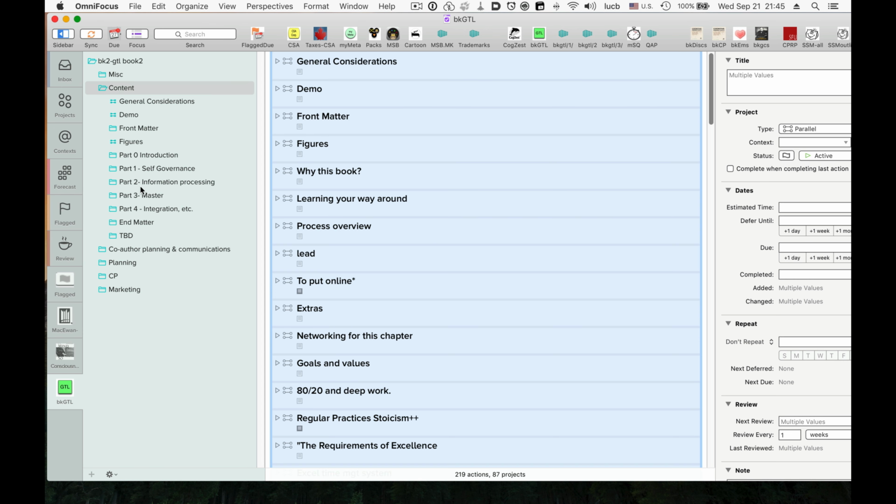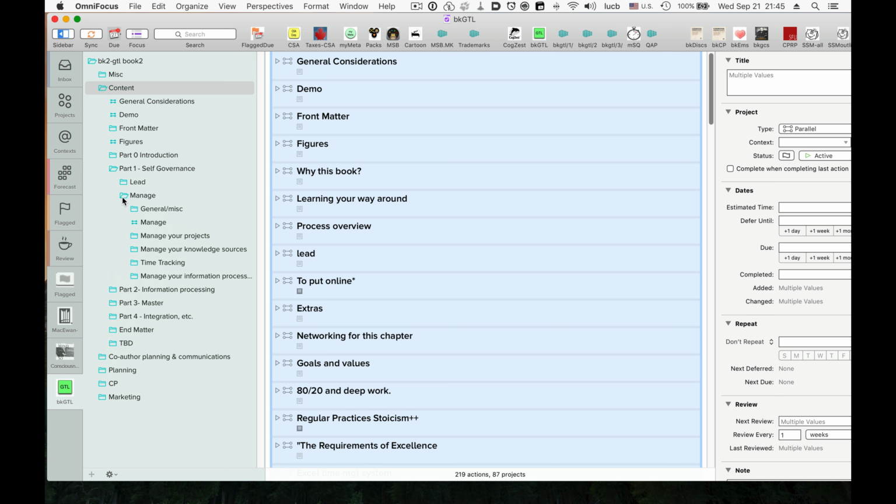So we can drill down here to the chapter that we're working on, which is in part 1. The principle is manage, and here you see the various subsections of the manage project, the manage chapter, and I've got a general folder here for all kinds of miscellaneous tasks. The system here then is quite simple and systematic. For each chapter, you produce the outline and the OmniFocus project.